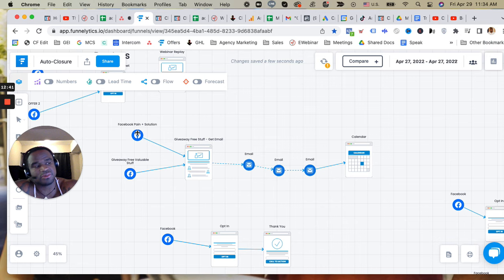Another one is Facebook pain plus solution in the ad. It goes straight to the free stuff, opt in, email, calendar. And that's obviously important. These 2 emails, the first email and second email, are the most important emails. You've got to give them something that they want so that they can look forward to getting your next email. Very valuable stuff.